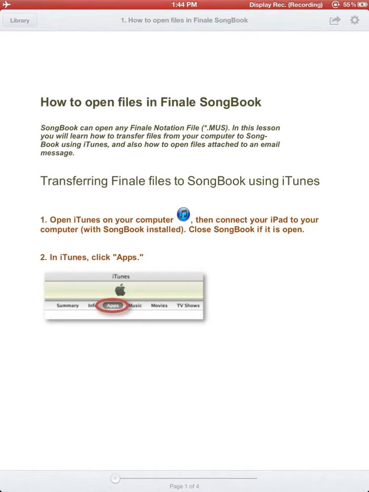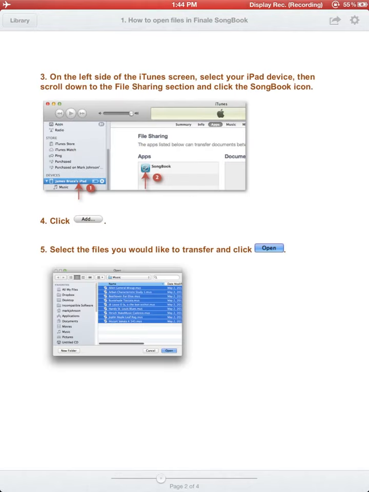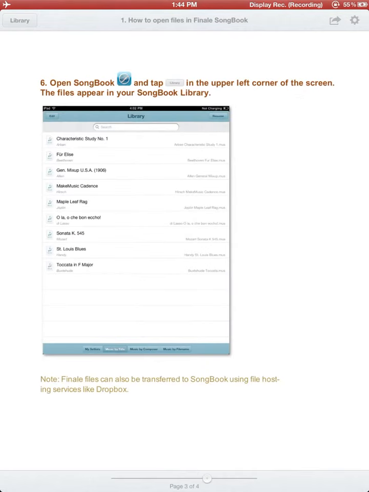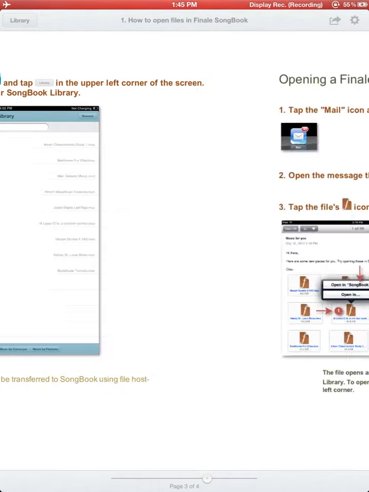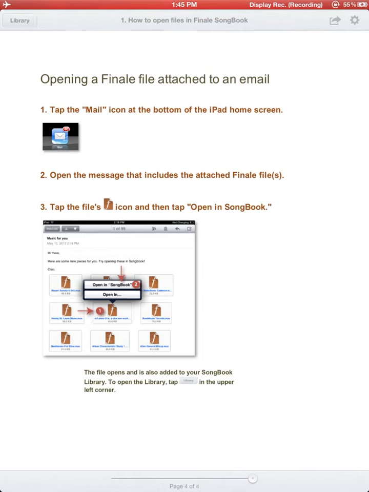So this is just going through the process of how to transfer the files using iTunes. This page mentions that Finale files can be transferred using Dropbox as well. And then this is describing how you import a Finale file that's in an email attachment.